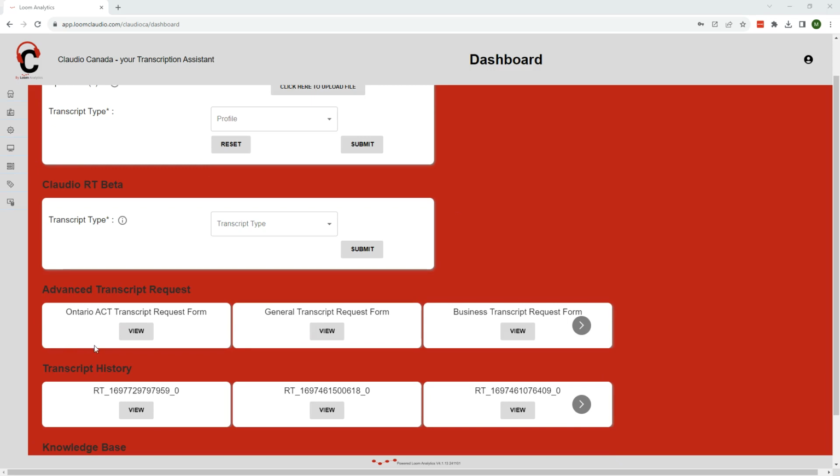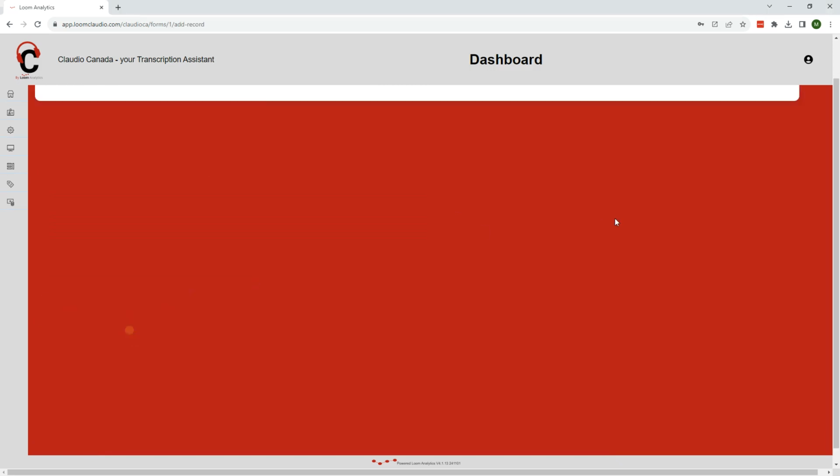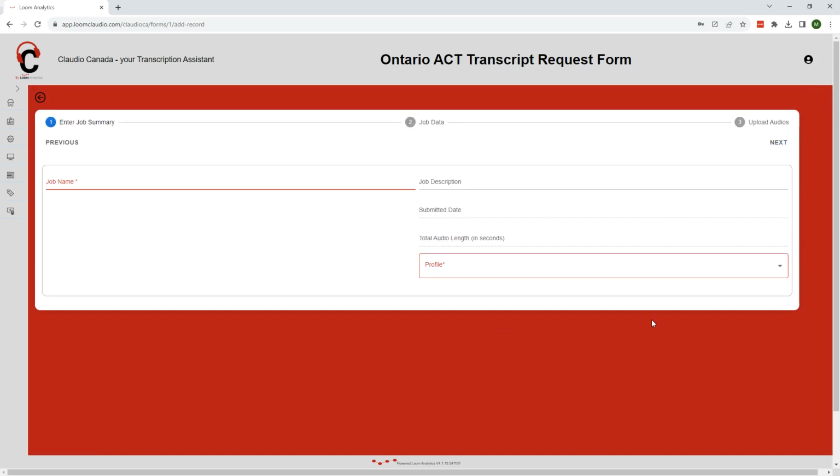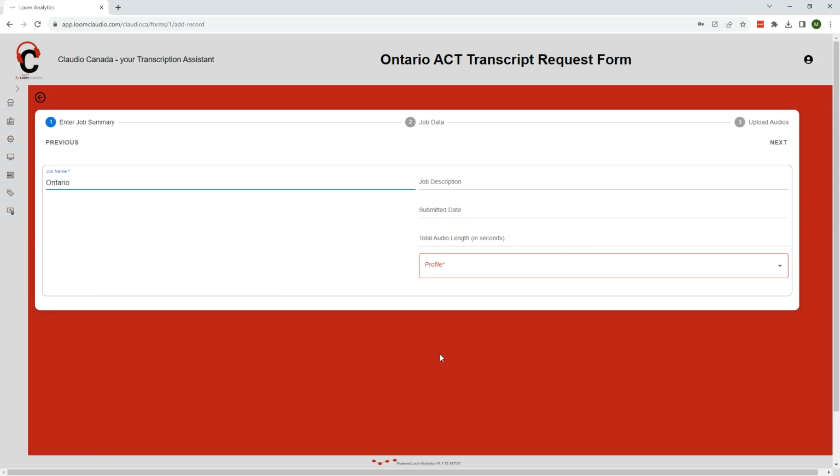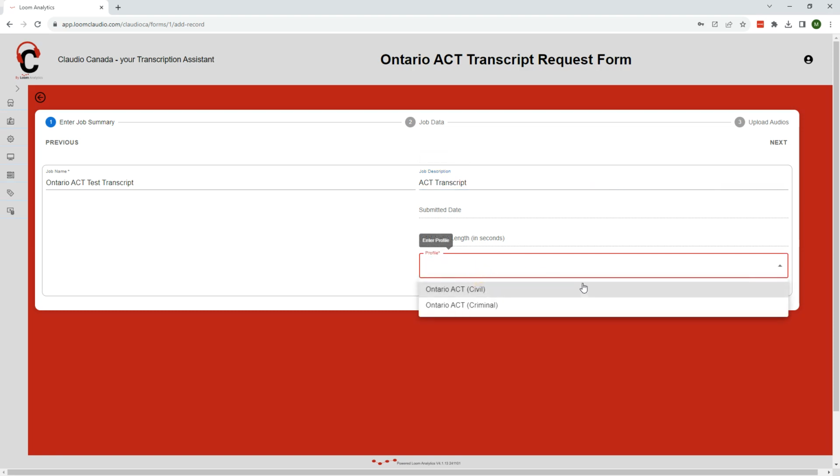Here in the Ontario ACT transcript request form, if you click on View, you can put in your job name. You can put in a job description if you would like. And you choose your profile. In this case, we're making a request for a criminal ACT transcript.